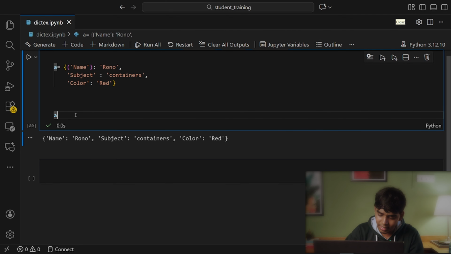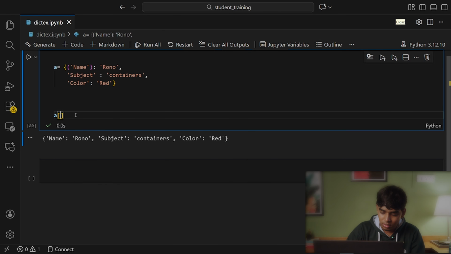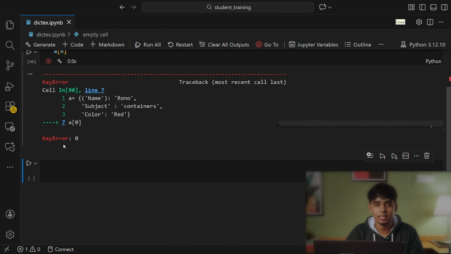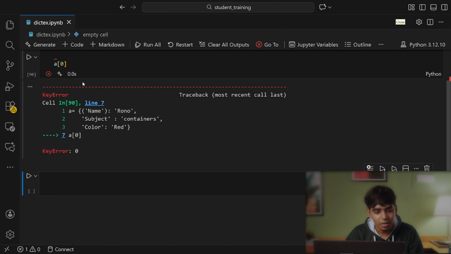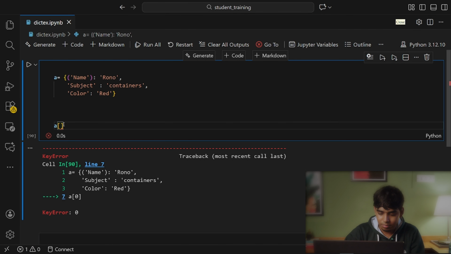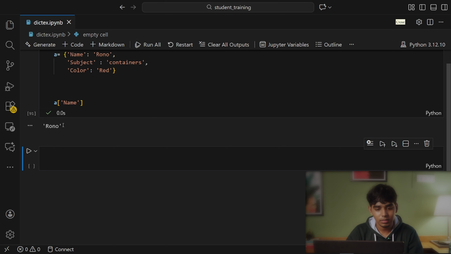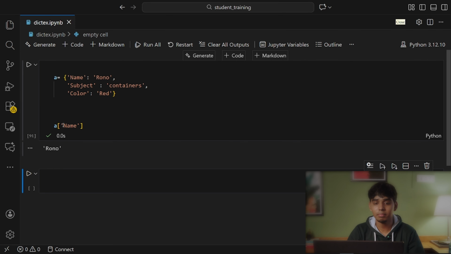Now I can access these values. You know that this is an unordered container. You cannot use indexing here. If I say a of 0, you can see I'm getting an error. It says KeyError. But let's say I'm going to say name. I'll remove this tuple for the time being, I just wanted to show it as an example. So I'll remove this tuple and say name, and run it. See, I'm able to access the name with the key.